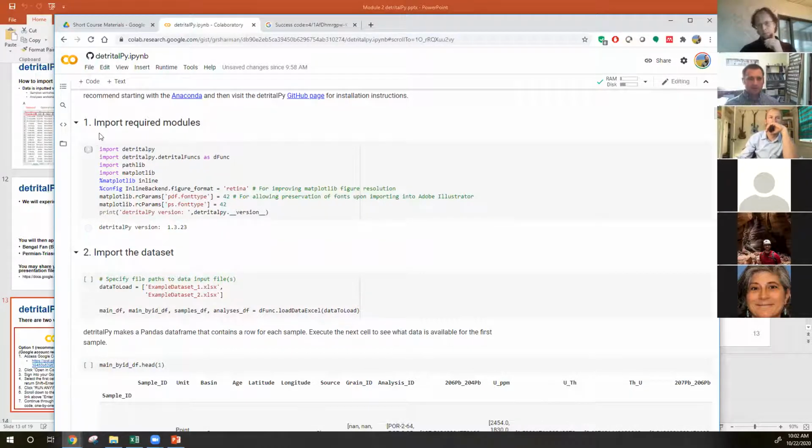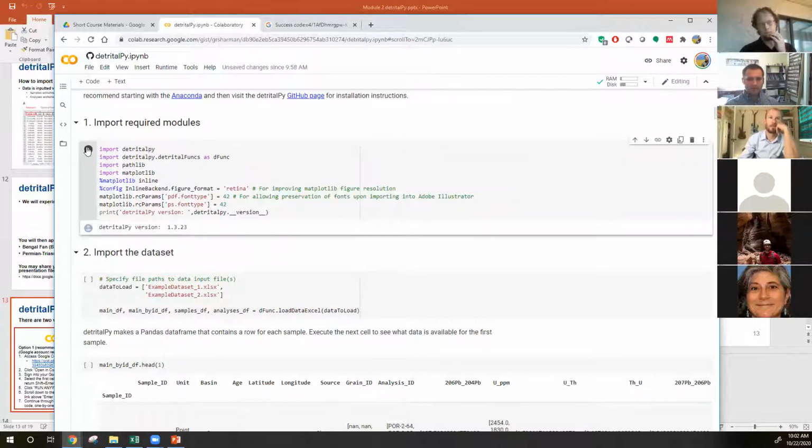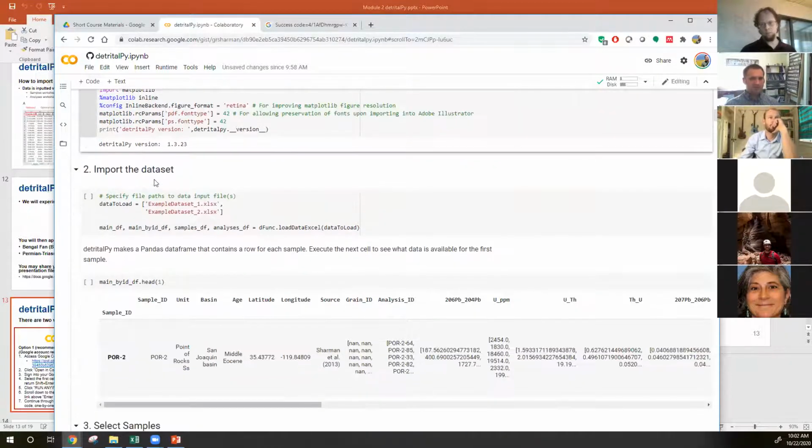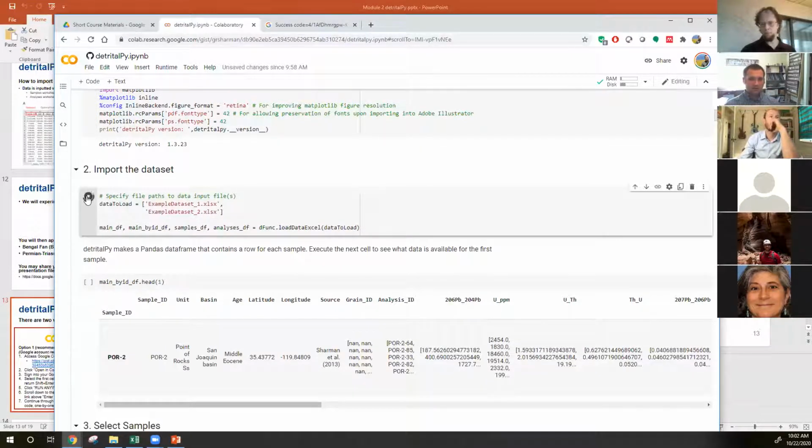So here's the first cell, or the first step is to import the required modules. So just go ahead and click that, and it will import everything. It'll tell you the detritalPy version that you're using. This is the most up-to-date one, so that's good. Second step is to import the data set. Click that, it will import the data.